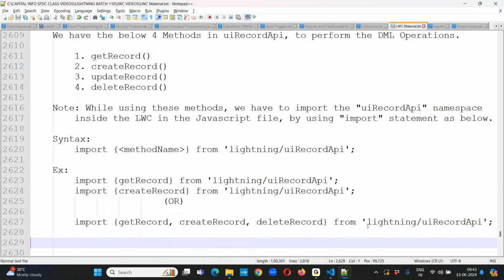So we can use either one method or multiple methods. If you are using one method, you can import that particular method functionality here. If you are referencing multiple methods, we can use a single import statement. By using the single import statement, we can import multiple methods from this UiRecordApi.